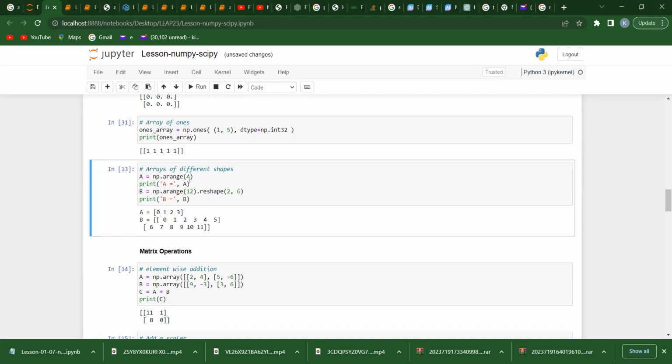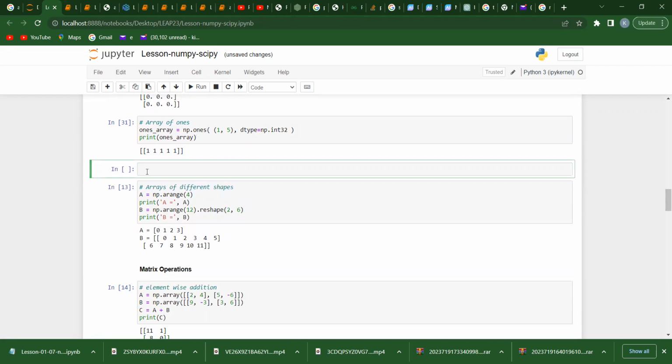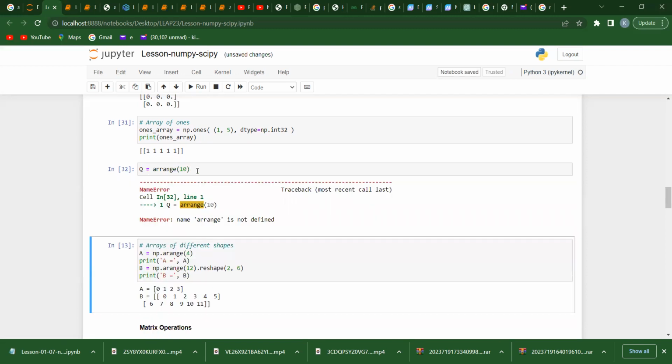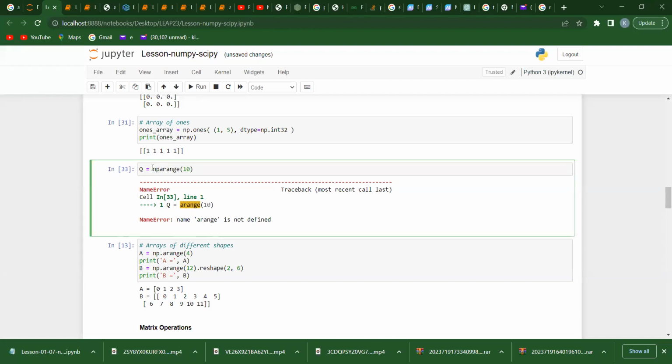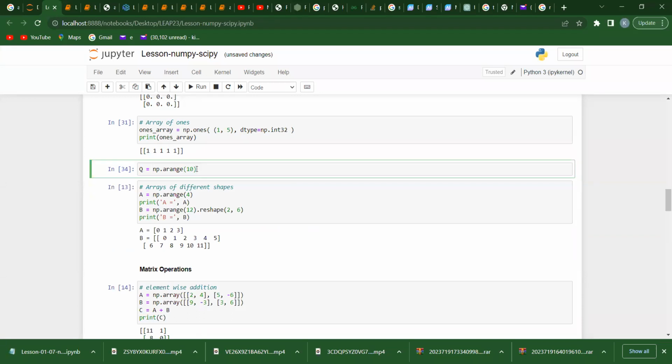So let's look at this. We have a equals numpy arange. If you remember the arange function, let me give you a reminder. Let's say q equals arange. It's supposed to be a single r. I think it's not defined. Okay, it's for NumPy. We're supposed to use NumPy. So arange is a function in NumPy.